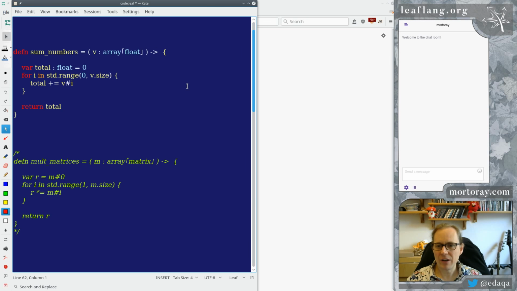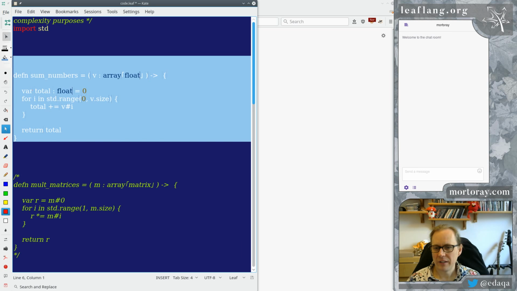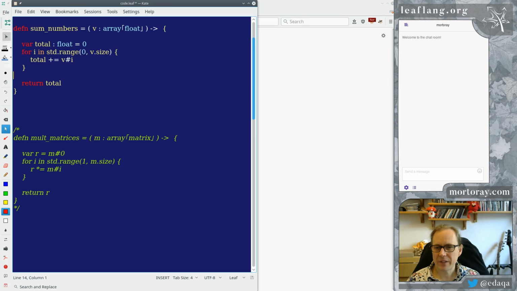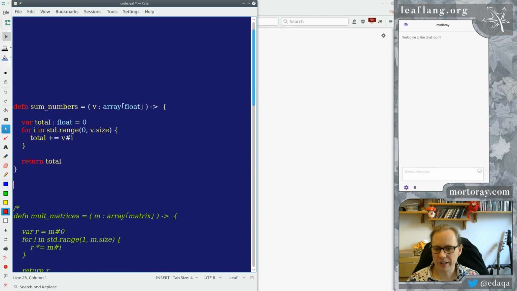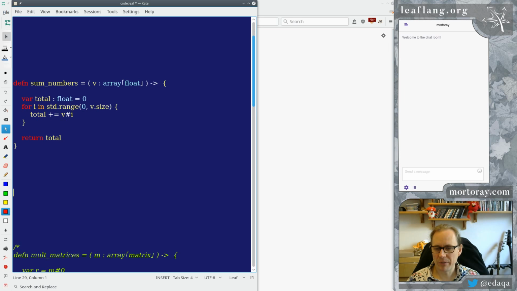I've created some simple algorithms for demonstration, and you'll see it over here. I have an algorithm here called sum numbers. I'm going to clean up the screen a bit so you see just that in the middle, and get this out of here. So we just have sum numbers.